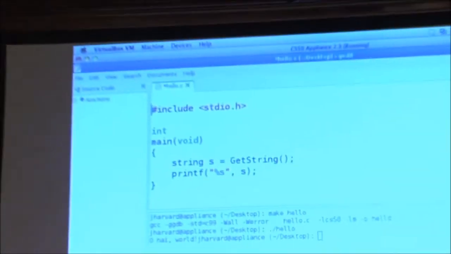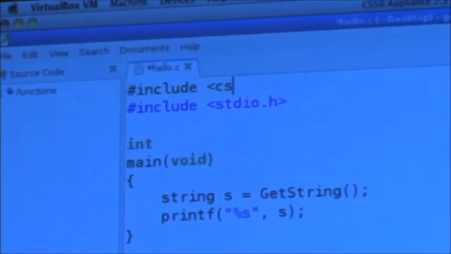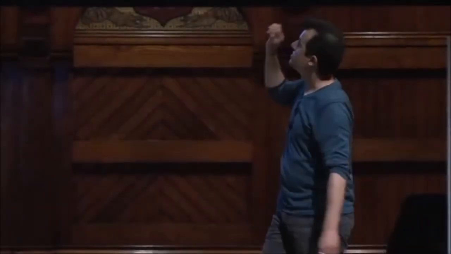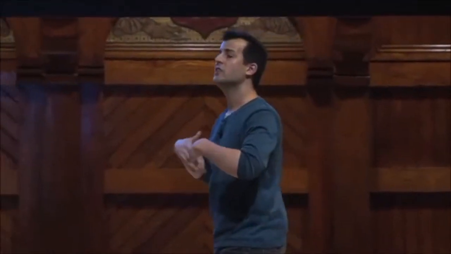If I had omitted the highlighted first line, I would have gotten some kind of error. Same thing with the CS50 library. If I want to use the CS50 library, I have to say include cs50.h. And I don't know where this file is. It's somewhere in the appliance's hard drive. GCC will find it for me. But now I have the ability to use the getString function as well.